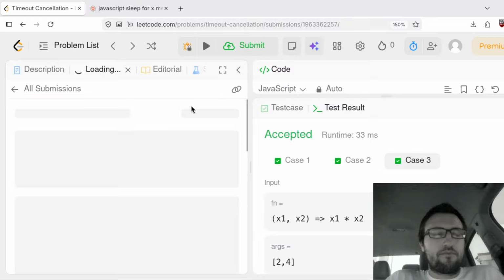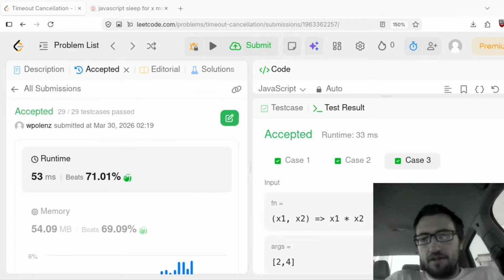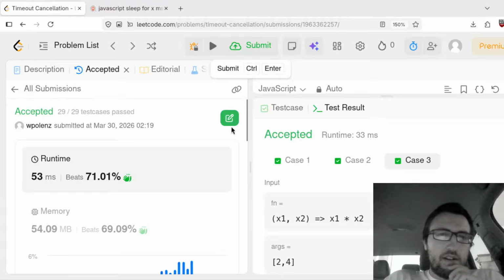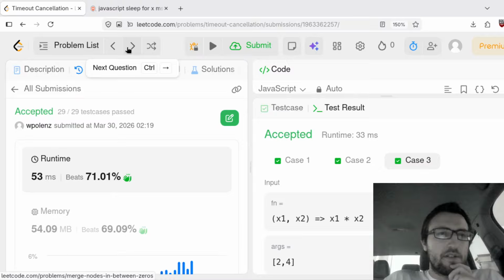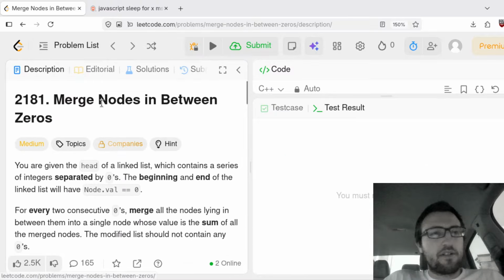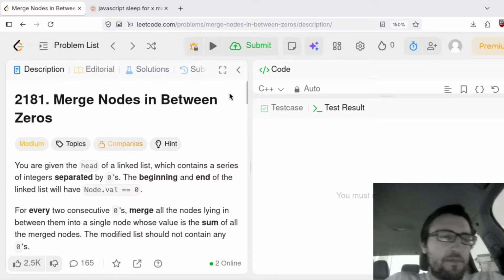Oh, that's right. Okay. Yeah, I don't know. That sort of thing's a little bit confusing. Like I said, JavaScript can be a bit odd. There's a few questions there that I have where I'm not really sure why that works or if that should work or not. All right, merge nodes in between zeros.